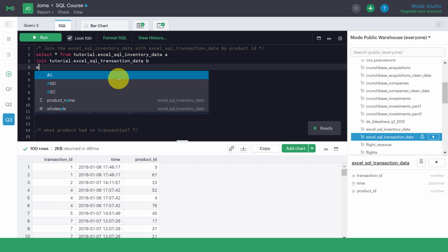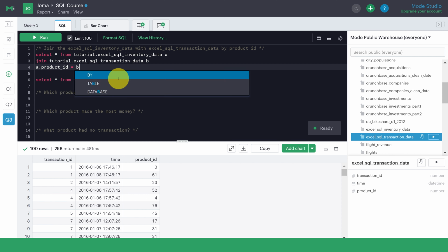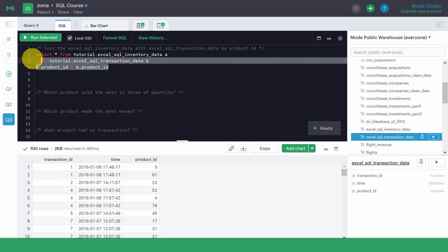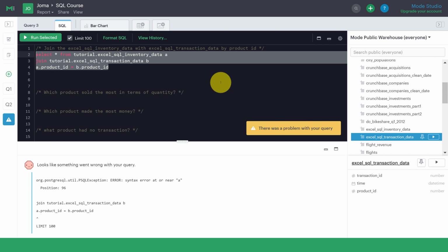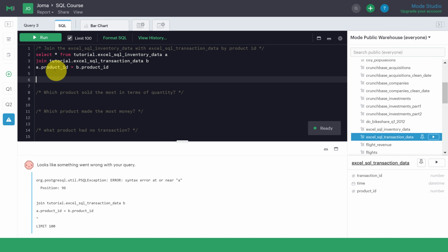All right, so join A dot product ID equals B dot product ID. And then we can erase that. Let's see what this looks like. Let's see if it works. Okay, looks like there's an error. So why is there an error? Let's read it. Syntax error at near A. Aha, it's because we forgot the on keyword.